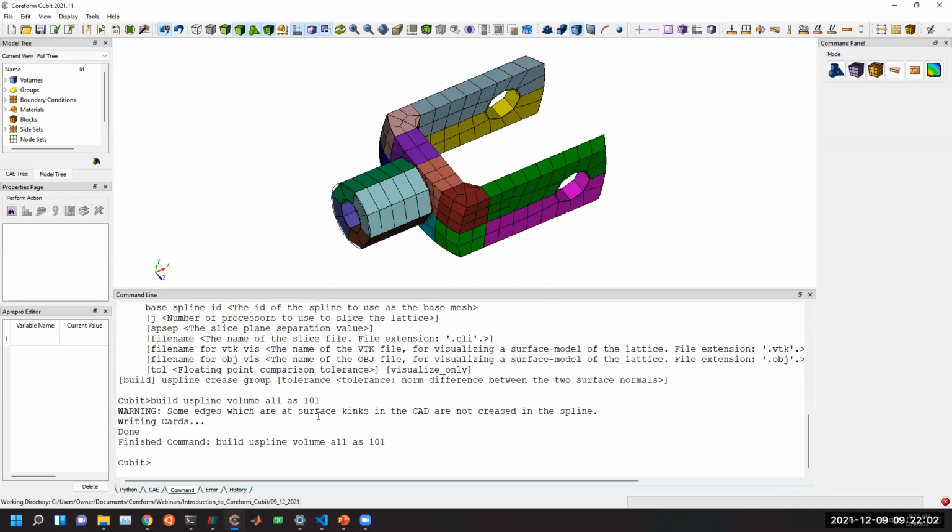So now the U-spline's built. It has given us a warning, which we'll see later on. There are some kinks or creases that will not be creased in the spline, and we'll see where that comes in, and we'll see how to work around it.